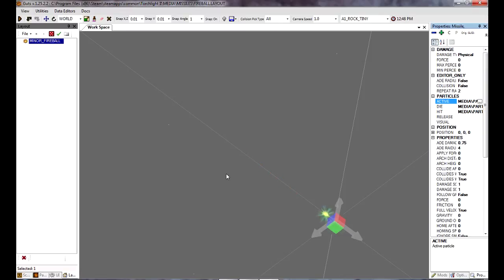The next one is going to be green. There you go. Now we're not going to worry about the die or the hit ones because we don't have them. So after we're basically done here, we just save it.